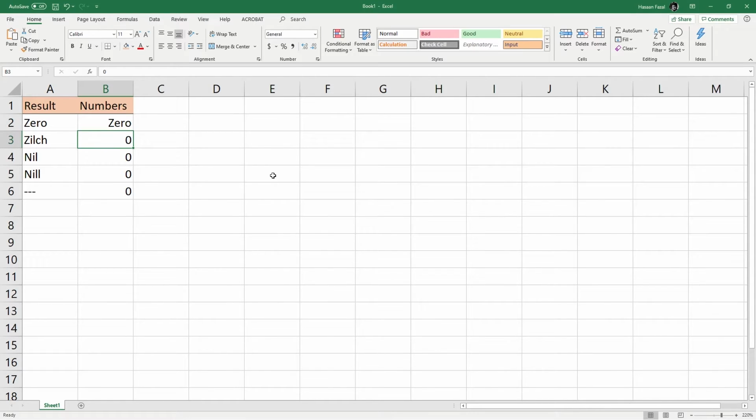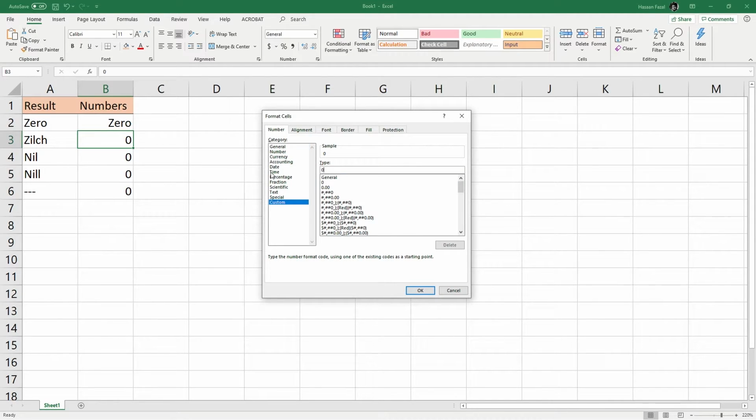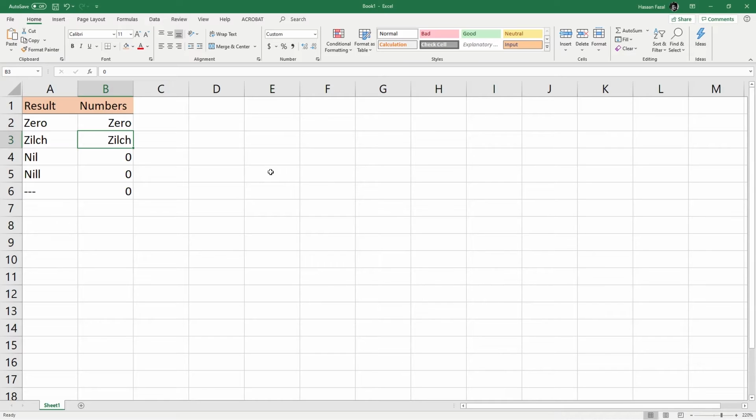I can repeat the same process with other examples with the requirements or whatever I desire. For example, in this case, I have zilch. After selecting the appropriate cell, I hit Ctrl 1 on the keyboard, going to Custom. It's that easy. Now, the process for the other three examples is not going to be any different. I just have to individually select each of these cells and format them as required.